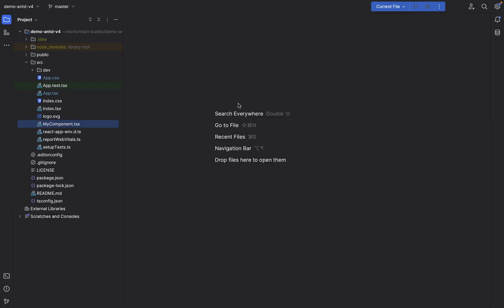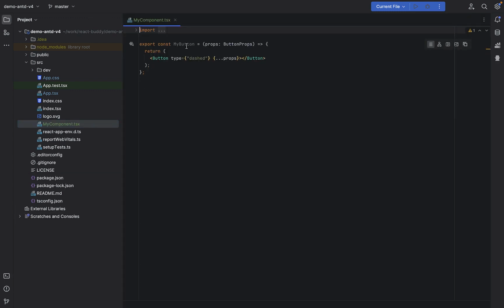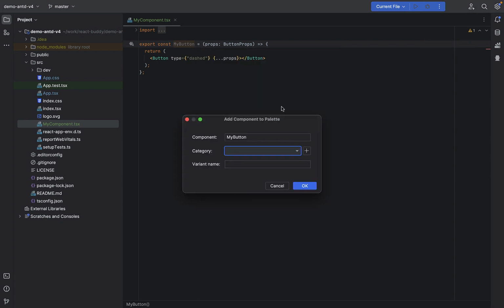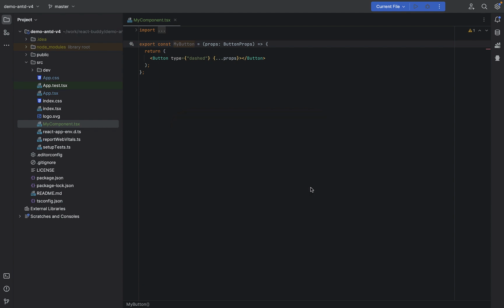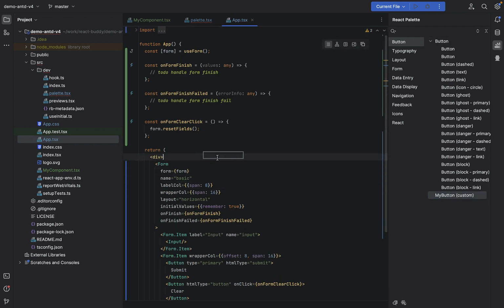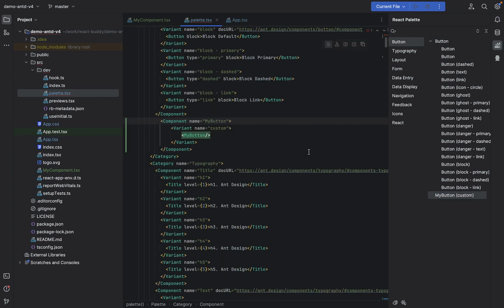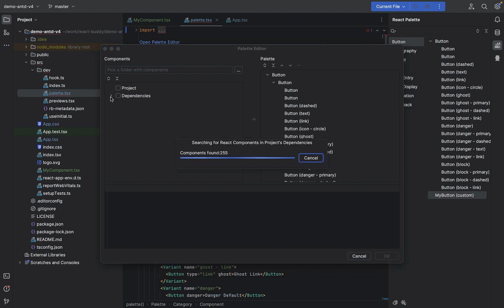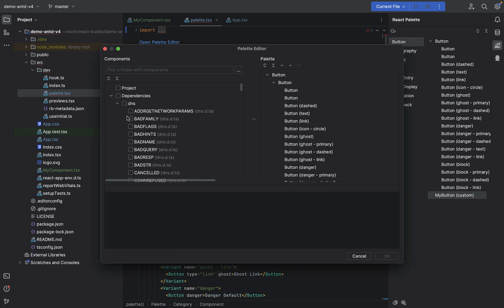You can easily add any component from your project to a palette using the corresponding intention. You can select a category and variant name, and as soon as the component is added to the palette, it can be used for code generation. Also, inside the palette TSX file, there is a link to open the Palette Editor, which helps you to add components from project and dependencies in a batch.